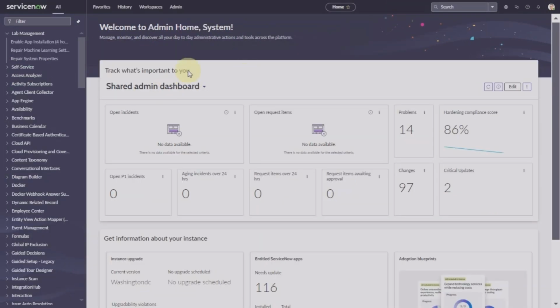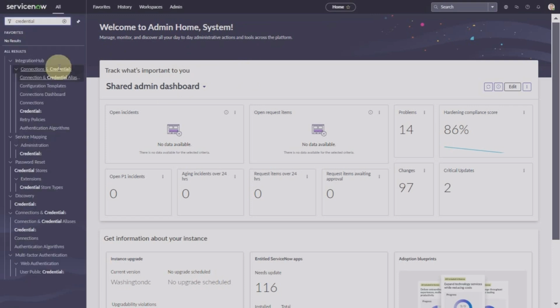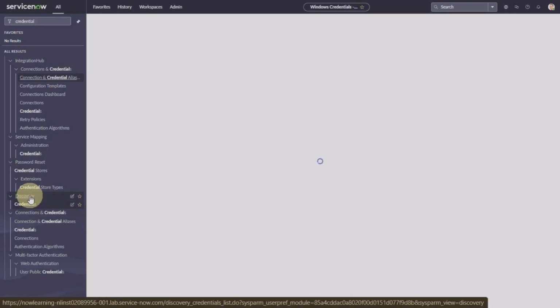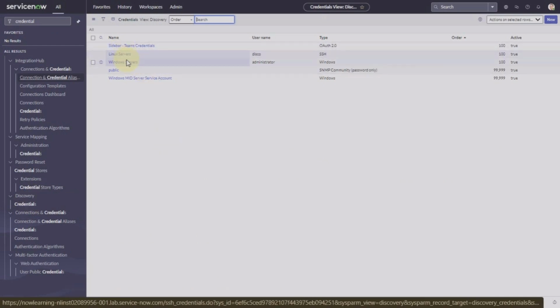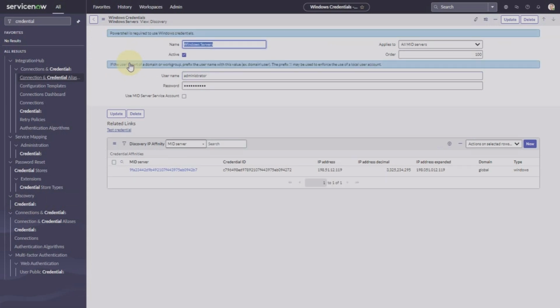Hello everyone. In this video, we will talk about IP affinity. If you remember, where do you find Discovery IP Affinity records? We find it under the credential table. So navigate to the credential table under Discovery. We have created two credentials, Windows Server and Linux Server. Let's go to Windows Server. And here you can see Discovery IP Affinity.